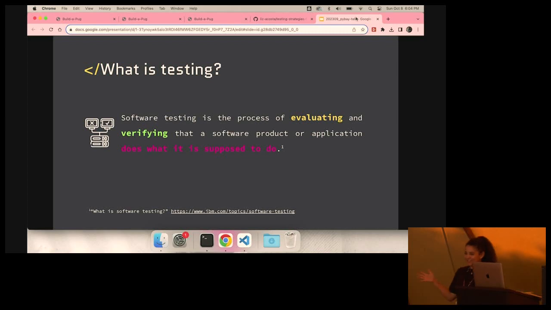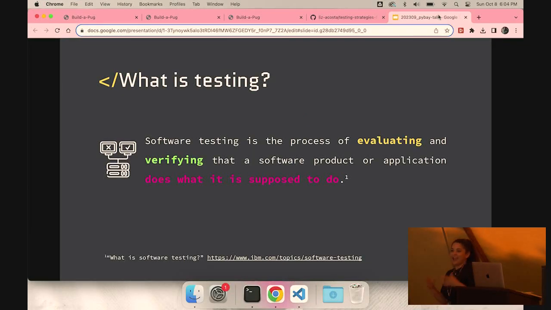So what is testing, right? As I was researching for this talk, I really had to ask myself, what is testing? I think I know what it is, but do I really? At its core, software testing is the process of evaluating and verifying that a software product or application does what it is supposed to do, right?